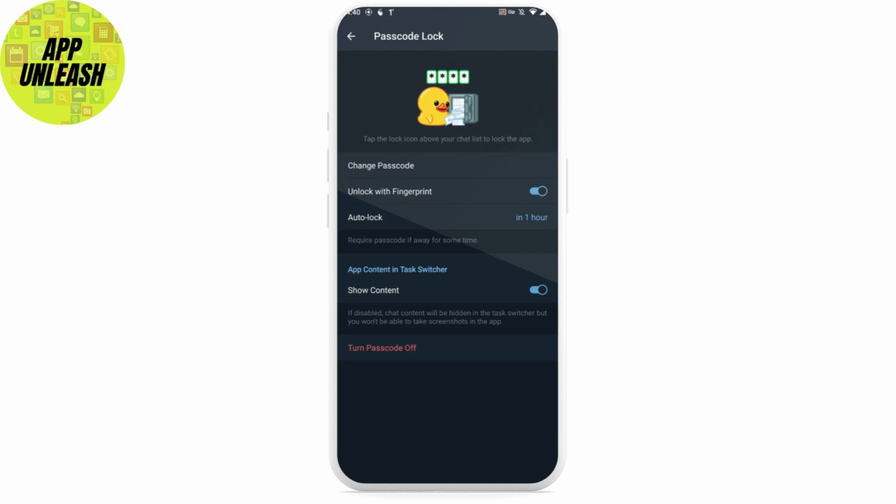After turning on your 4-digit passcode, you can find some more features. You can turn on your fingerprint. To access this feature, just open up your settings and set a fingerprint for your device. The same fingerprint will also be used in your Telegram.